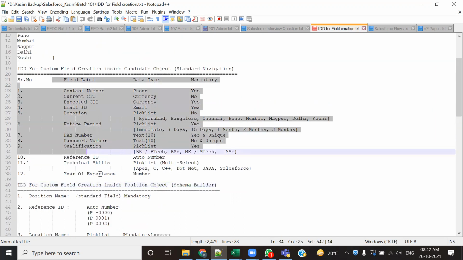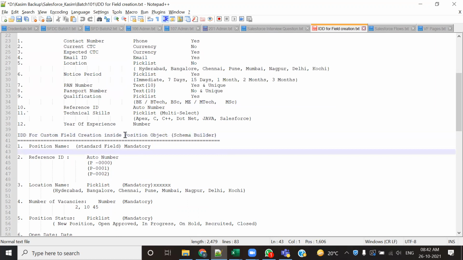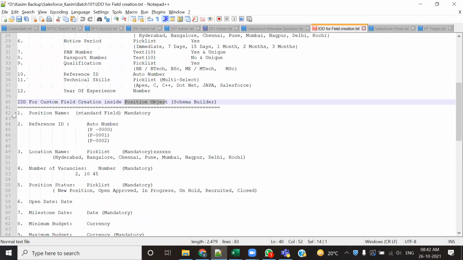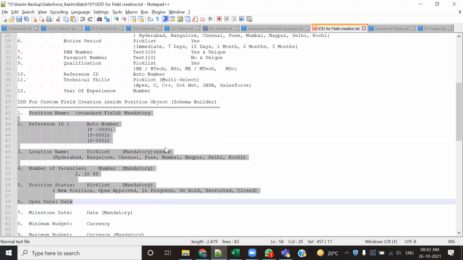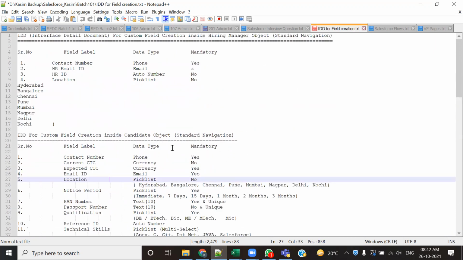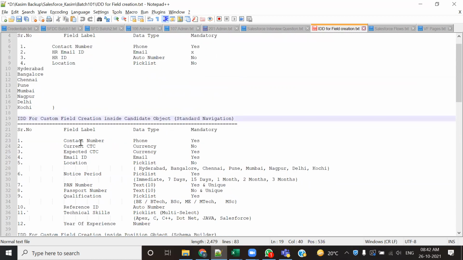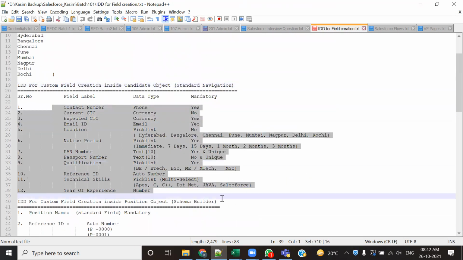Let's first now understand about the fields. Fields create करते हैं, उसके बाद में we will create the position object along with all these fields. Position object भी create करेंगे, उसमें fields भी create करेंगे, ठीक है, एक ही बार में. चलो अभी उसको थोड़ा सा पेंडिंग रखते हैं. Let me create all these fields inside the object. In the hiring manager object I should create all these fields. Inside the candidate object we should create all these fields. ये 12-13 fields जो भी है.